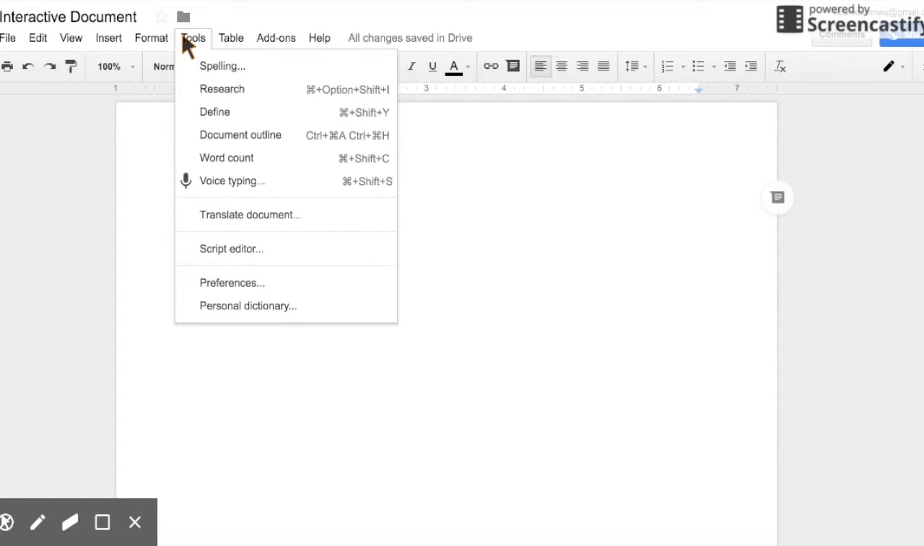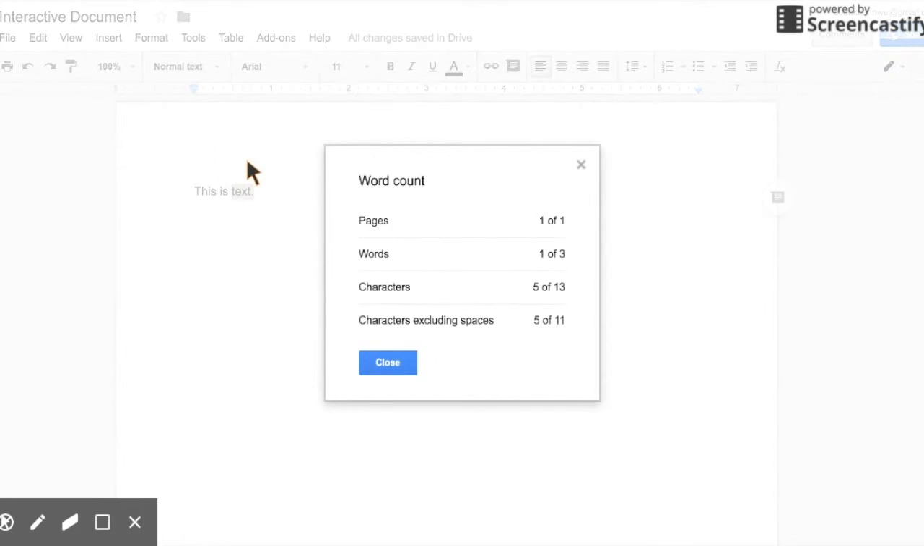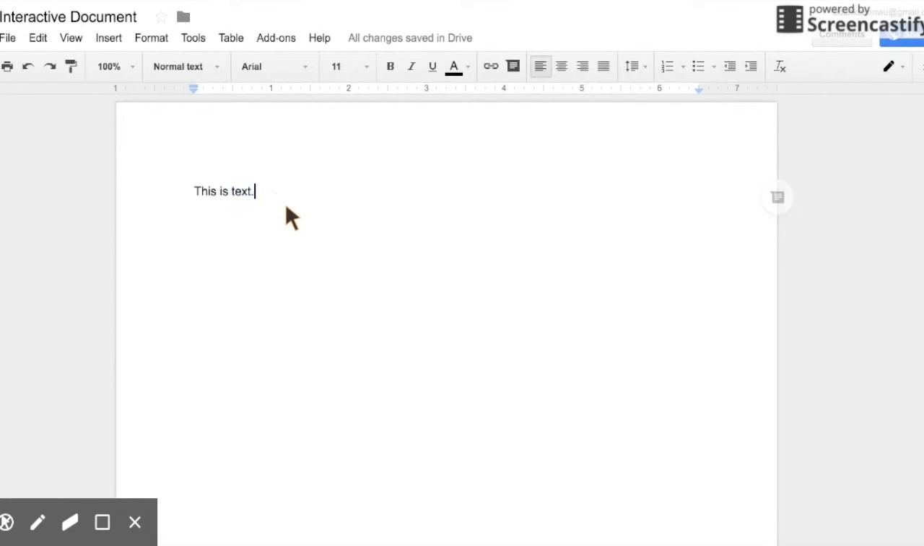Tools also offers a word count. So it will show me how many words I have on the page. Obviously, I only have 3 right now, and I have 1 word highlighted out of 3. And it shows me how many characters I have, and characters excluding spaces. So just as it shows. So those are some tools I have.